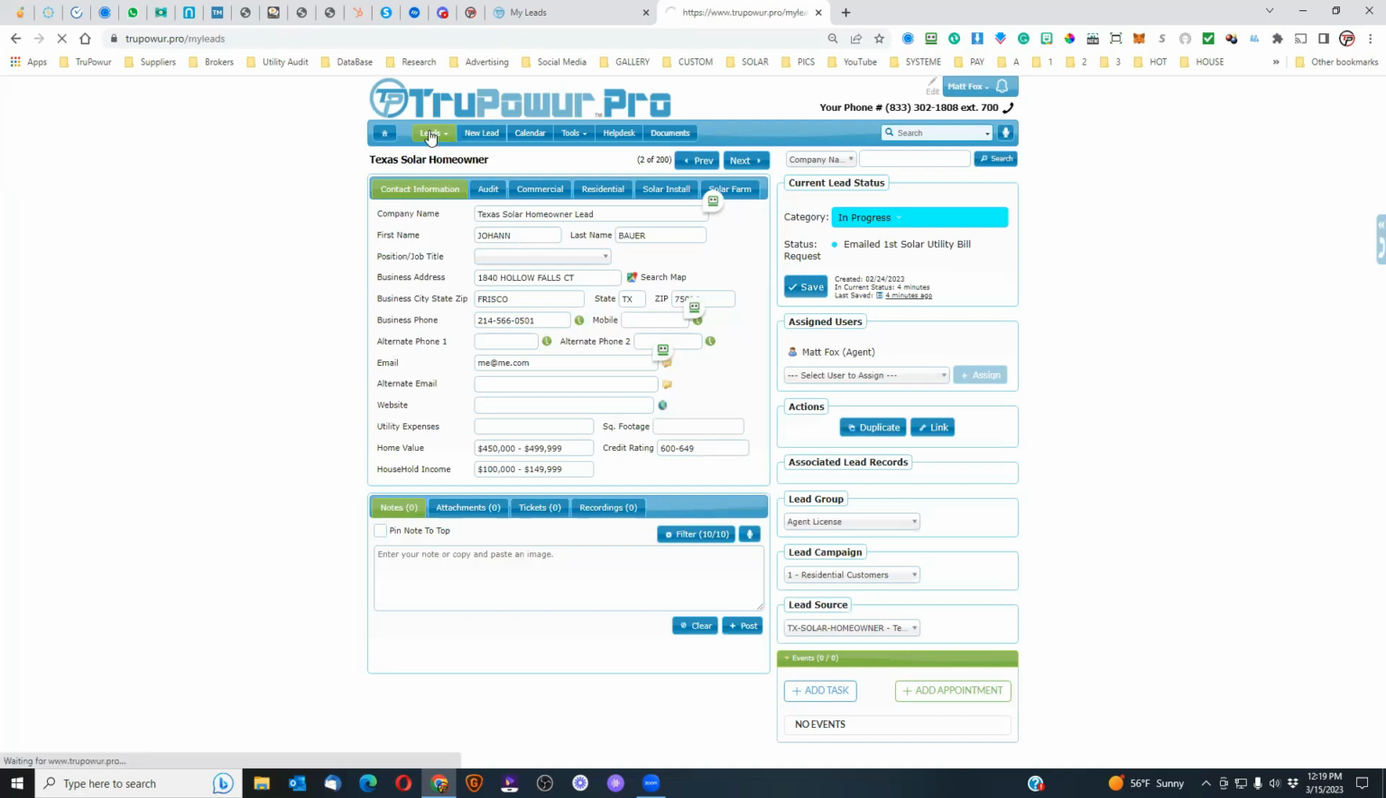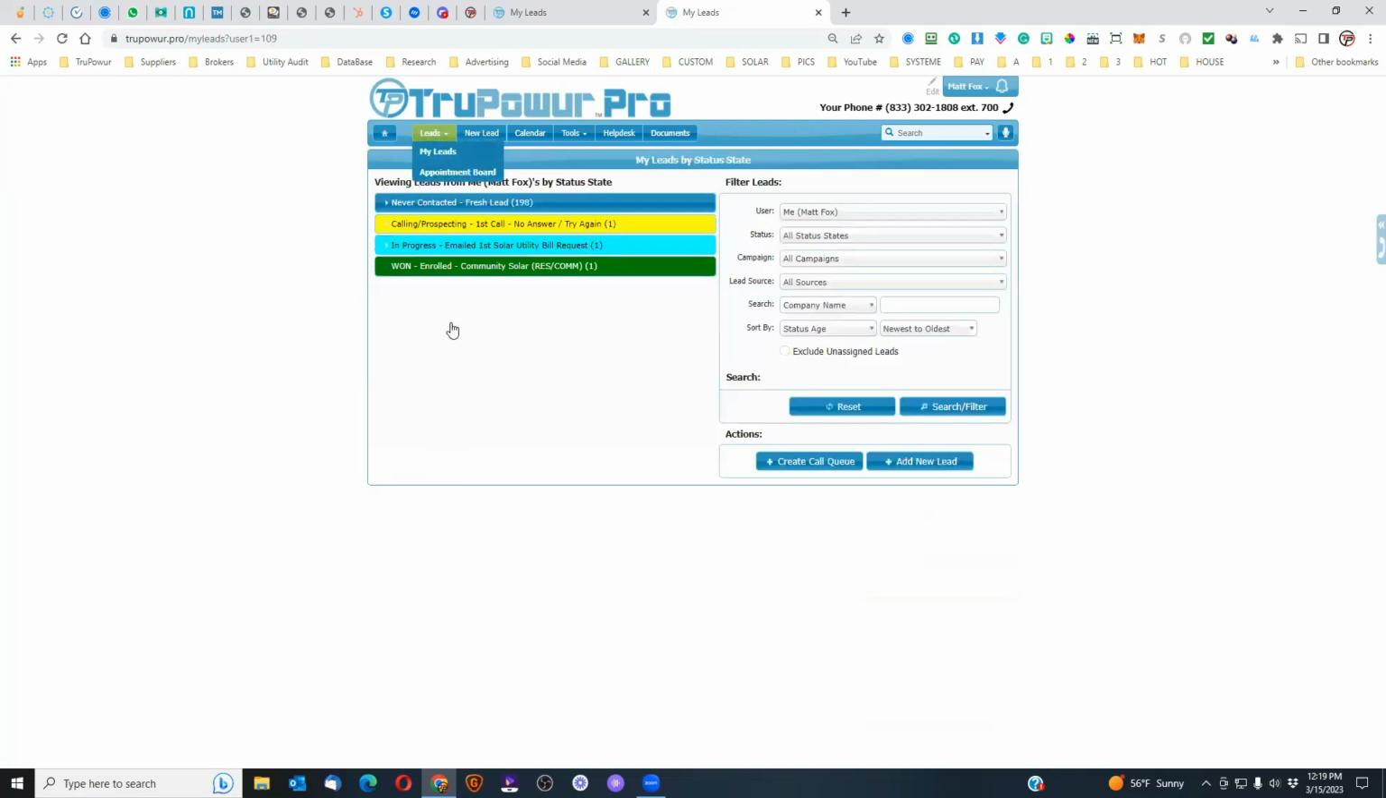So now if we go back over to the leads here just for a moment, you can see that there are actually 2 extra fields that were added because I had one earlier that was a no answer, try again. And the other one, I had sent the utility bill request to the customer. So as I start calling through my leads, you can see that the number here on fresh leads has gone down, and this is starting to build out.